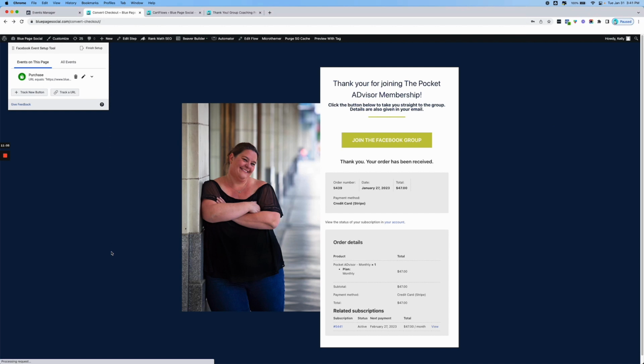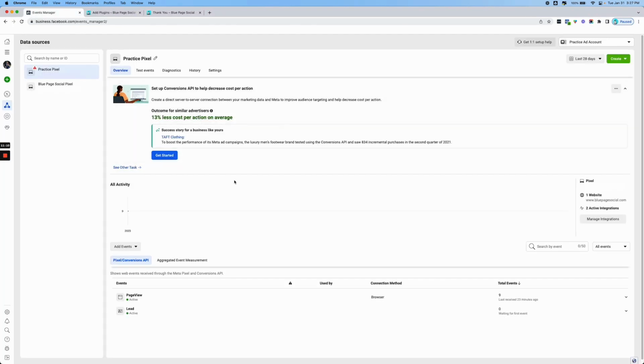So I'm going to just refresh this page so that we get an event that fires. And if we go back to our Events Manager and refresh the page, we can now see that both the lead form on that contact form and now our purchase event are active. Again, they're just waiting for those events to come through, which can take a little bit of time to settle. But that is essentially how you set up the Pixel onto a WordPress site and track anything without needing any code.